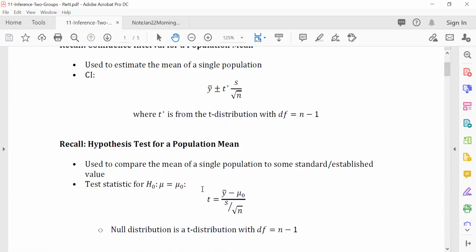In handout 10, we then talked about if you want to do a hypothesis test, try to compare the mean of a single population to some established value. When you don't know the population standard deviation, this is your test statistic.